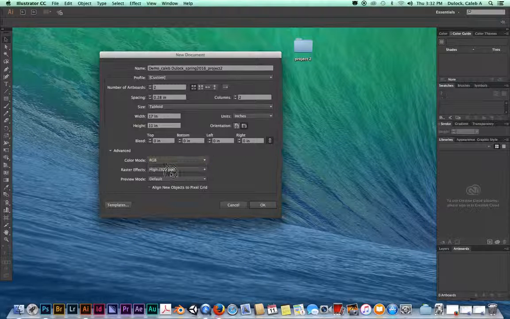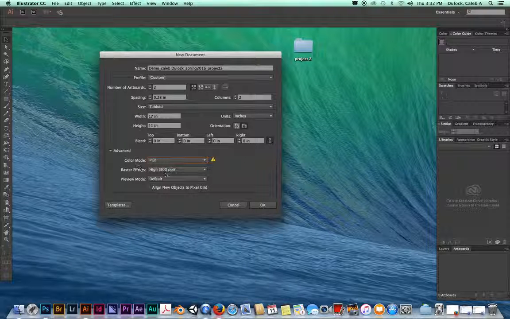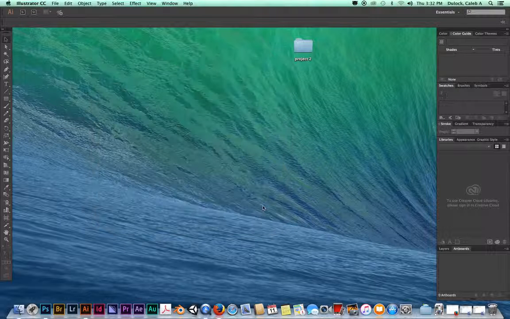Now for our purposes, we'll be working in RGB though for the time being. We'll leave our raster effects alone. Again, we're not going to be using photographic imagery or media, and we shouldn't be working with pixel effects inside of Illustrator either. Okay, we'll go ahead and say OK and launch the document.